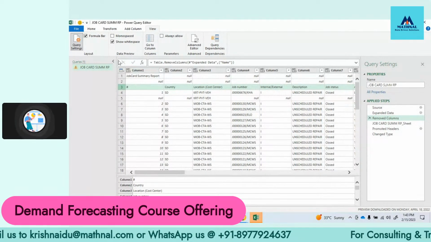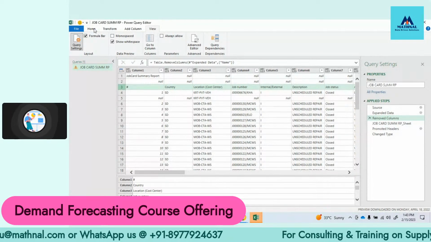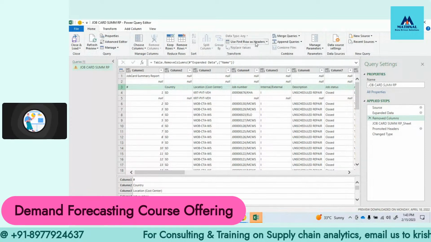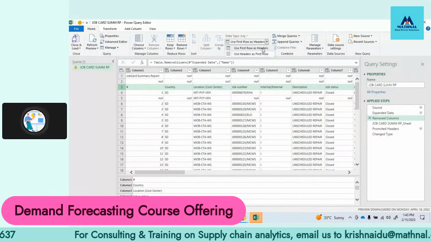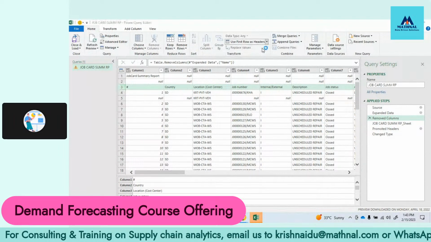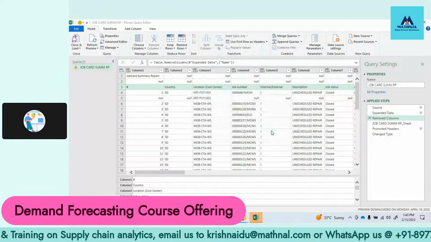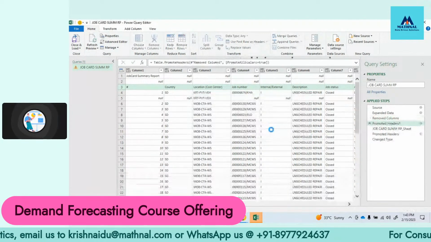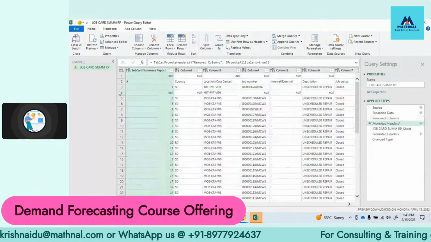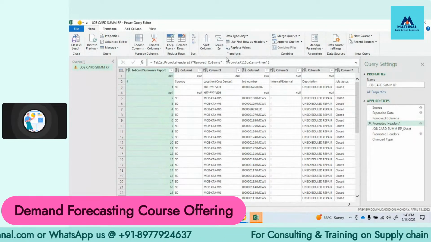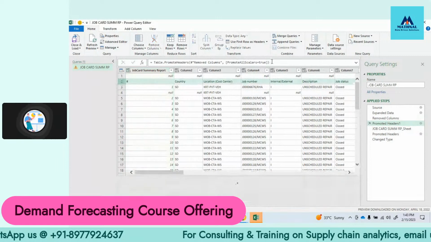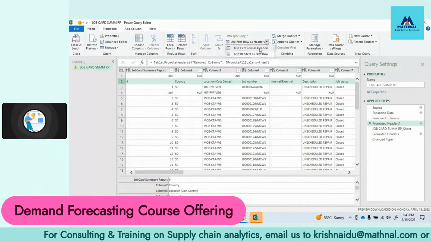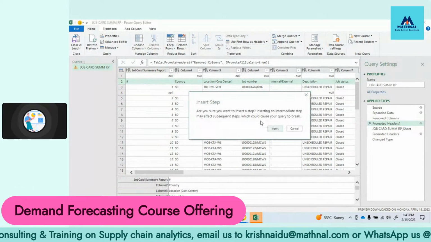So what I'm going to do is go to Home. There are two ways to execute this. The first way I'm going to show, and I will show another way also. One way is to click on the first row as headers. If you look here, it was in the third row, now it came to the second row. Now I'm going to click on this again, Use First Row as Headers. Now the second row will move to the first row.